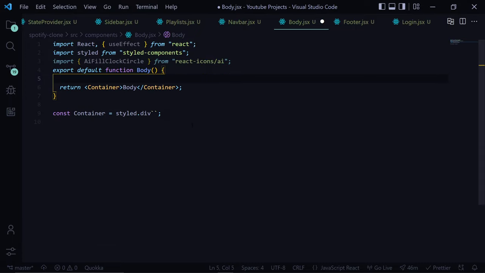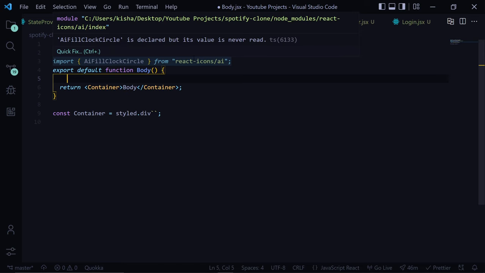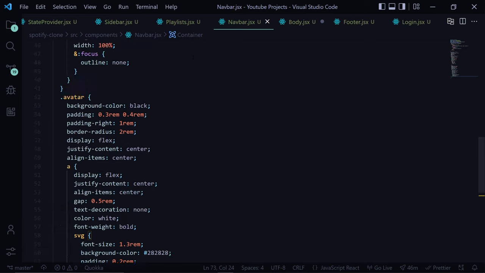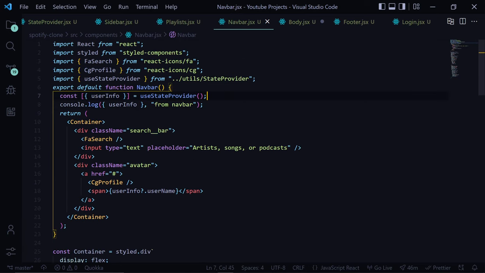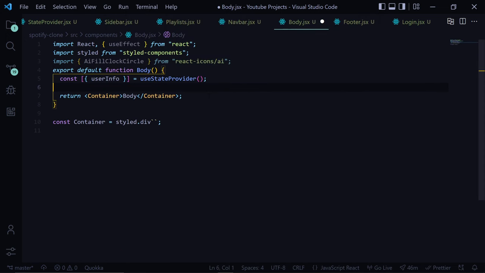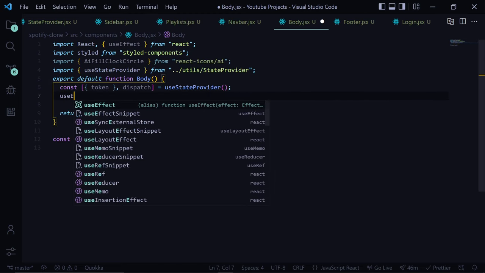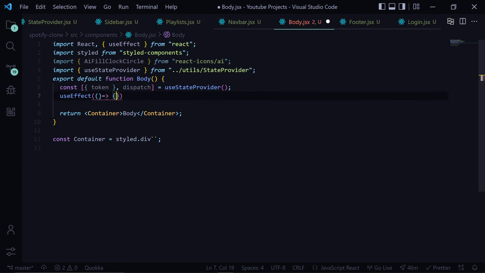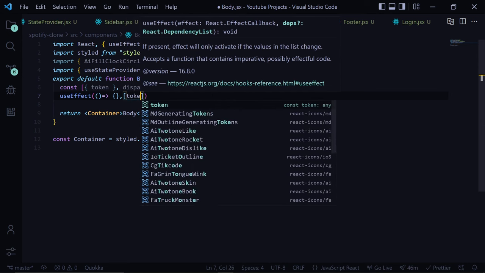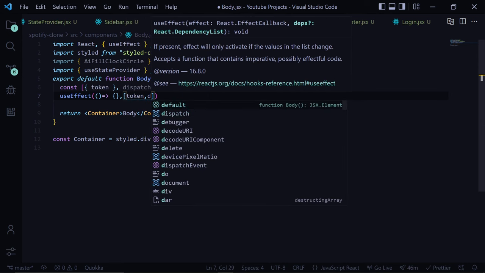Now before writing any further code, we'll get the data from our API. For that, we'll use the useStateProvider first. We can copy that from here. useStateProvider body paste. We don't want the user info. We need the token, and we also need the dispatch method. Okay, we also need to import useStateProvider. Then we'll use the useEffect hook. Let's pass the dependency array of token and dispatch. Yeah, that's it.